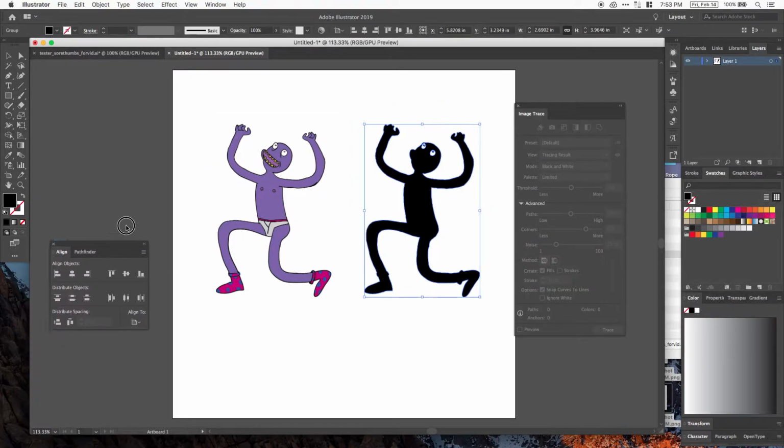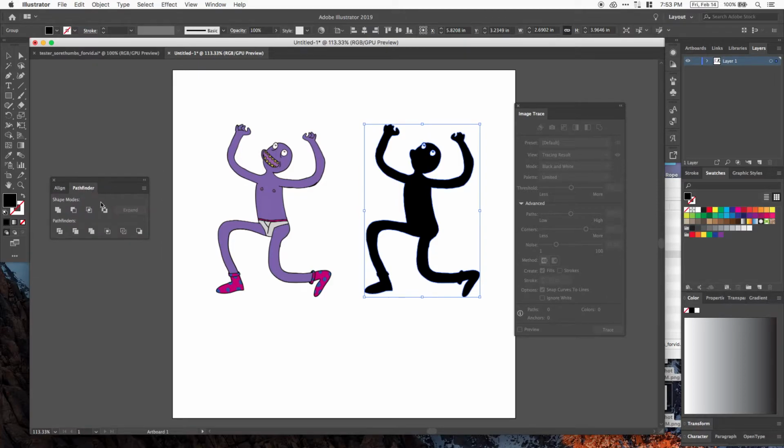So then my next thing is I go to my Pathfinder toolbar. I'm going to merge. I then go to unite. And now did you see how, I'm going to undo that. Did you see the eyes? Now those have been sucked into this shape.